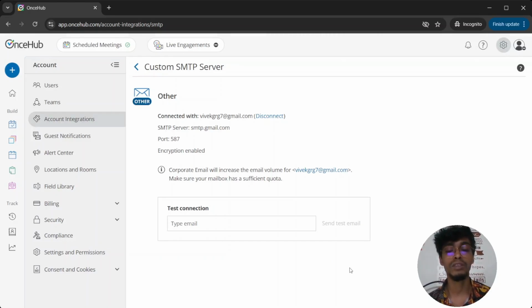It looks like my domain was successfully connected. Now, any outgoing email notifications would use my email address as the sender's email.